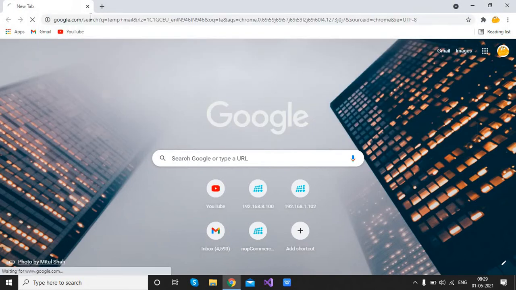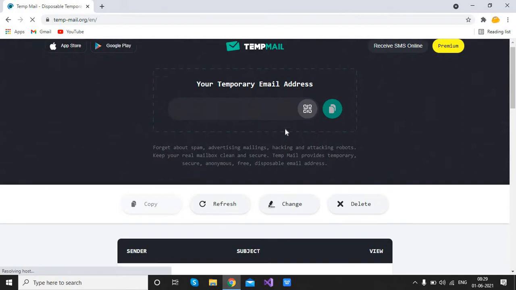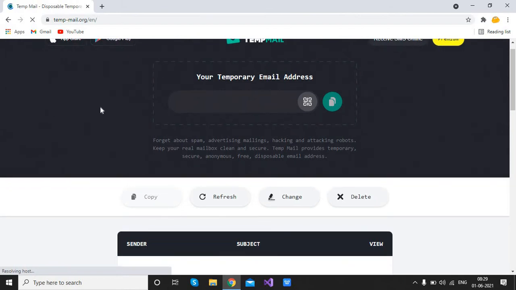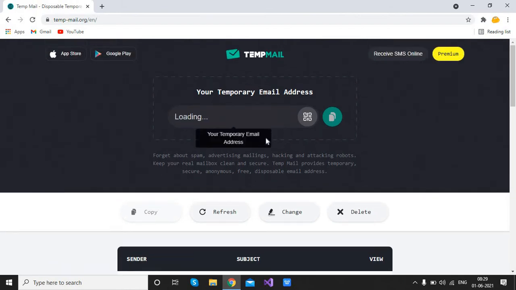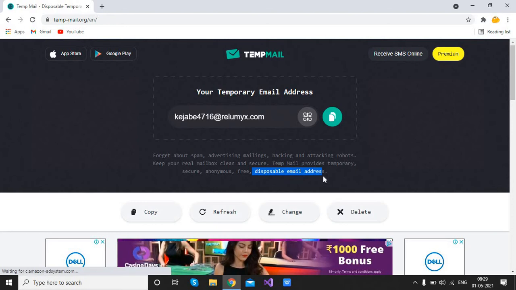You have mostly heard about Temp Email. These are disposable temporary emails, and they are totally free and secure also, so no one can hack them. When you visit, it will automatically generate an email address. These provide a temporary, secure, anonymous, free, disposable email address. So just copy it. Let me show you by example.